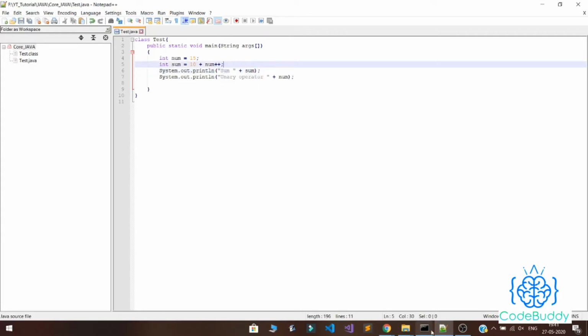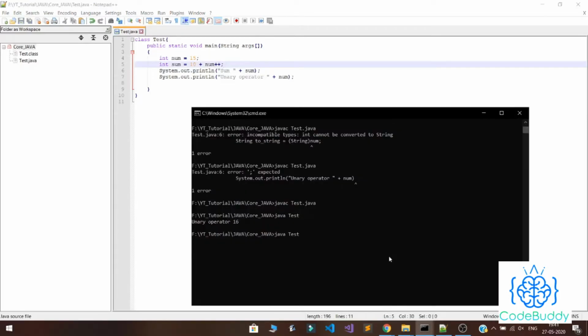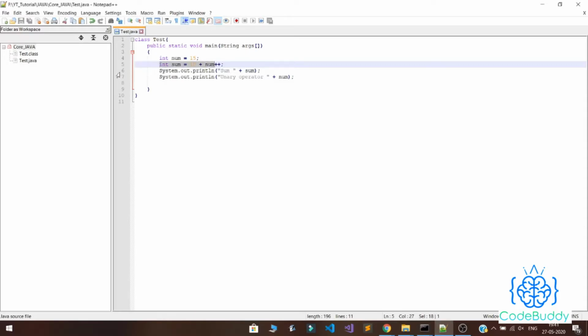Hopefully we have completed all the semicolons, and we want to see the result. Let's see. Compiled, and see the result. As I've already mentioned, this line contains the value of num as 15 only, so that was 15 plus 10 is 25, and after this line is executed, its value is increased from the sixth line.